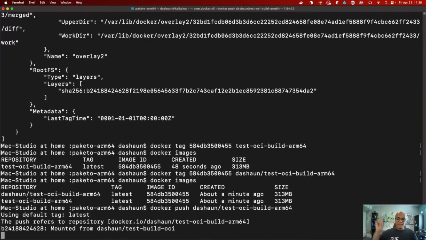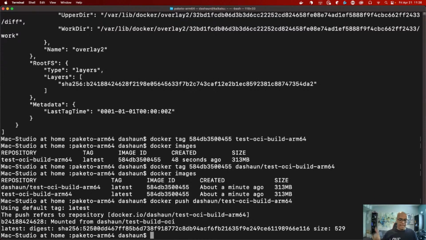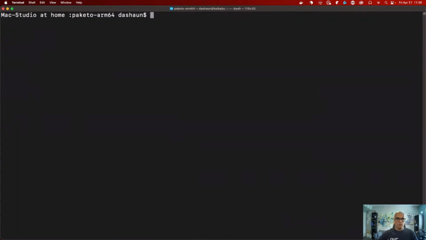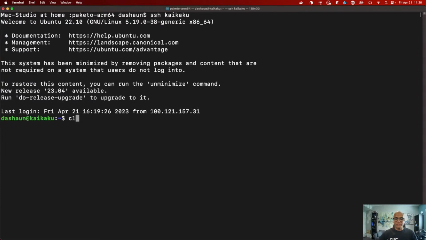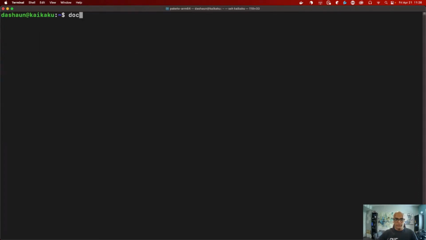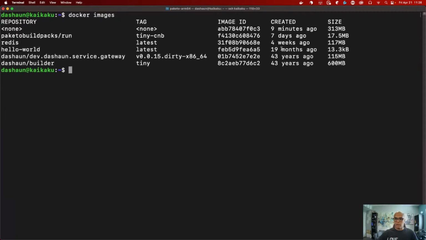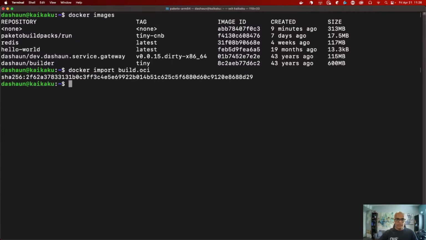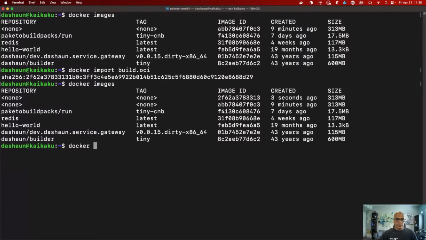Cool. So now I've got an ARM64 version of that image up on my Docker Hub. We should figure this out, all right? Now let's go over to Kaikaku and do the same thing over here. Docker images, right? We have our same image. Let's just do it again to make sure. Let's Docker import that same build.oci into a registry that's on an x86. Docker images, Docker inspect.